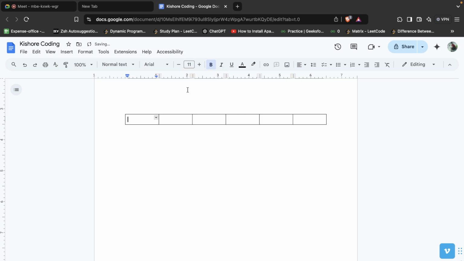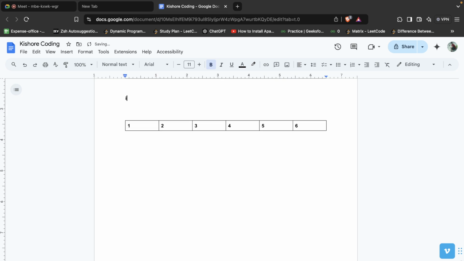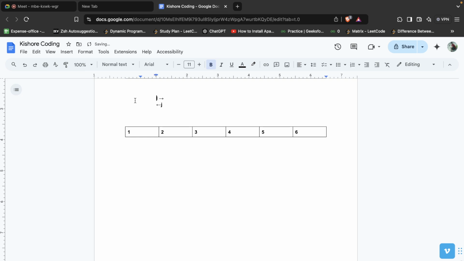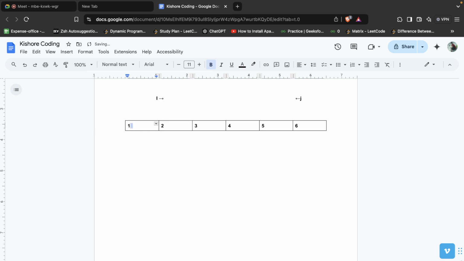Okay, and 6, so it will be 1 2 3 4 5 and 6. Over here 5, right? So our i will start from here, and our j will start from here, and it's going to move to the right hand side. So first thing we are going to do, I'm going to replace 1 with 5 and 6 with 1, right? Then again I move both of these. Then I replace, okay, this is 6. Then I replace this with 5 and this with 2, right?